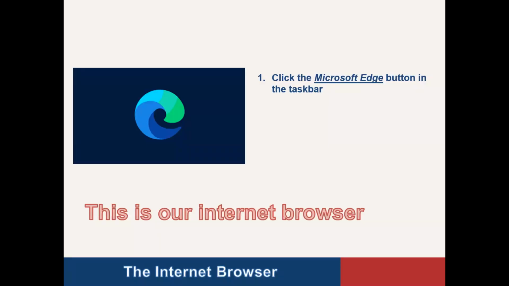Now, at the Workforce Center in particular, there's a number of different browsers, but traditionally we tend to use Microsoft Edge in our classroom. And so this is the picture of the Edge icon. To me, it looks kind of like a wave, but it is the letter E in blue and green.